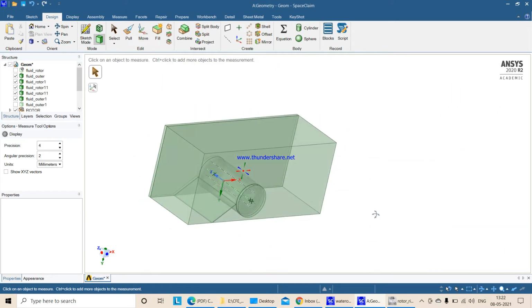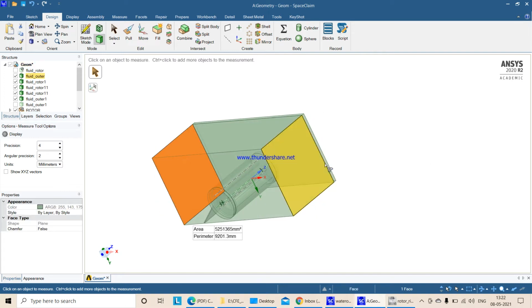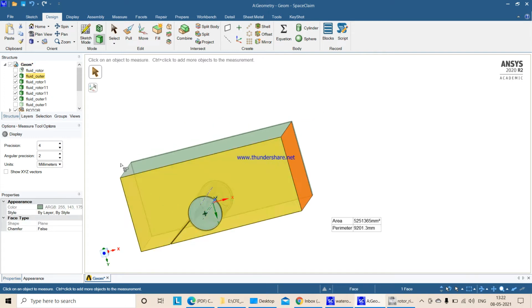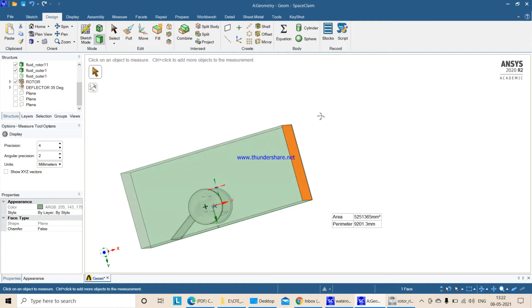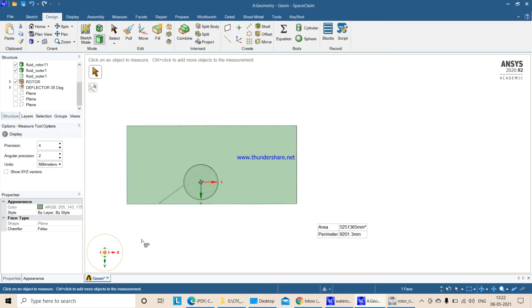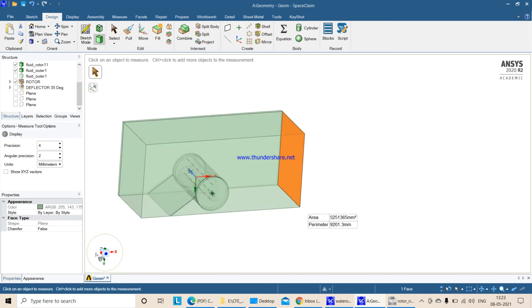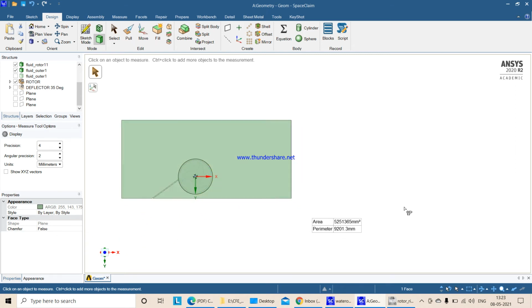Here I am creating the fluid domain. This is the inlet, this is the outlet, and this is the rotor. The rotor is deactivated. We are not solving for the rotor solid or the deflector, since they are solids. This is the fluid domain, a three-dimensional domain, and we have taken sufficient length to model the flow over the rotor blades.